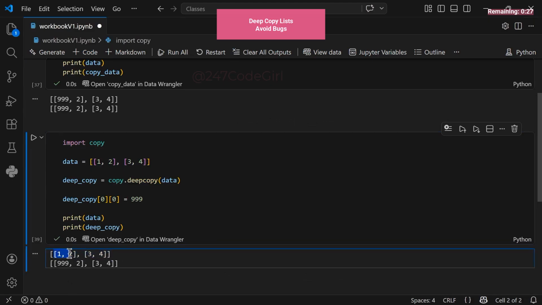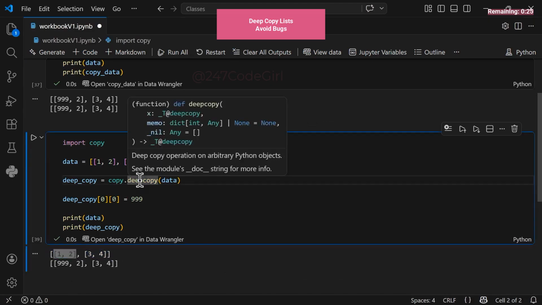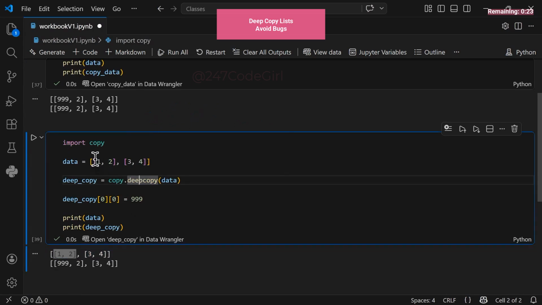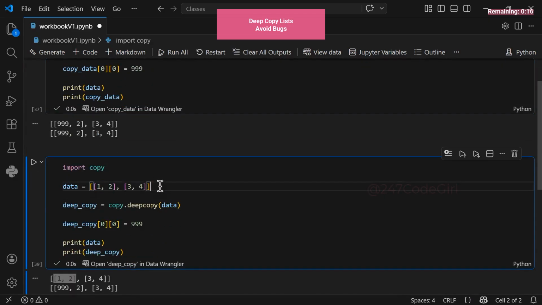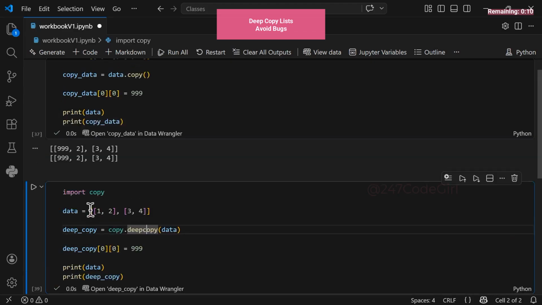The original remains untouched. Always use deep copy to create a true independent version of your data. Deep copy iterates through every level to ensure every item is physically duplicated. I hope you found this incredibly useful. It is the best way to prevent bugs in nested lists.